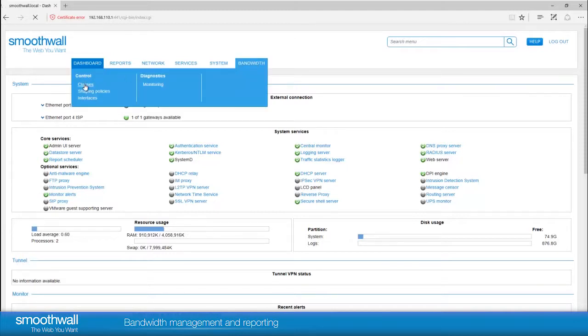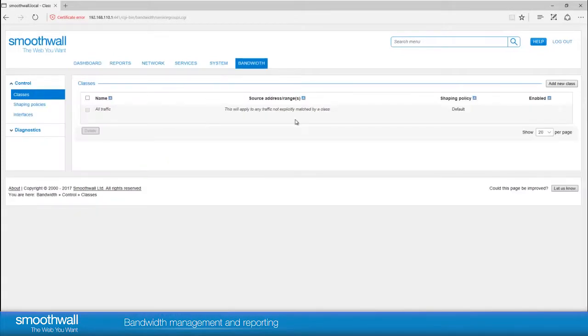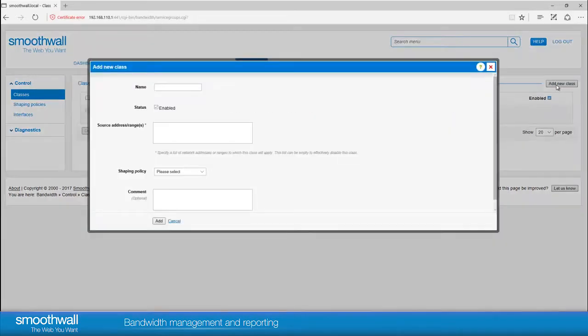Navigate to Bandwidth, Control, Classes. Classes are a way to group source addresses or a network range to be able to decide which shaping policy to apply. By default, there is a catch-all rule which applies to any traffic not specified in a rule above.